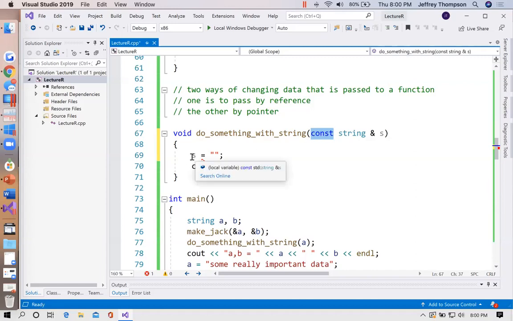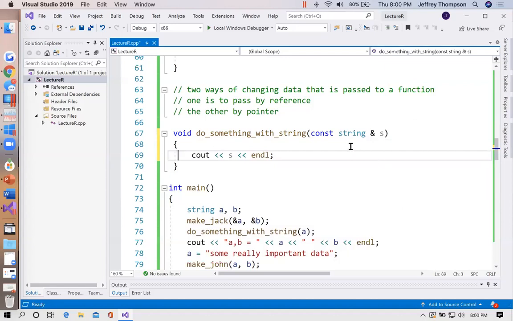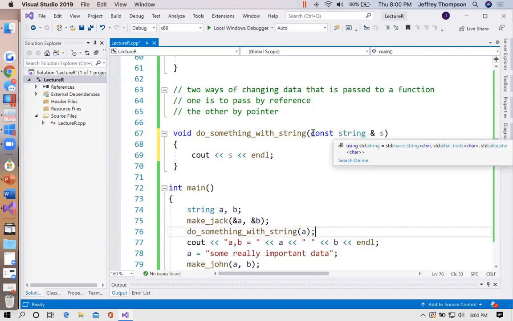And sure enough, since I marked it as a constant, the compiler is now flagging this as an error because I'm trying to change the value of something that is marked as a constant. You can't change it. It's supposed to be a constant. It's supposed to forbid changes to it. So now the code runs more quickly by passing it in as a reference.